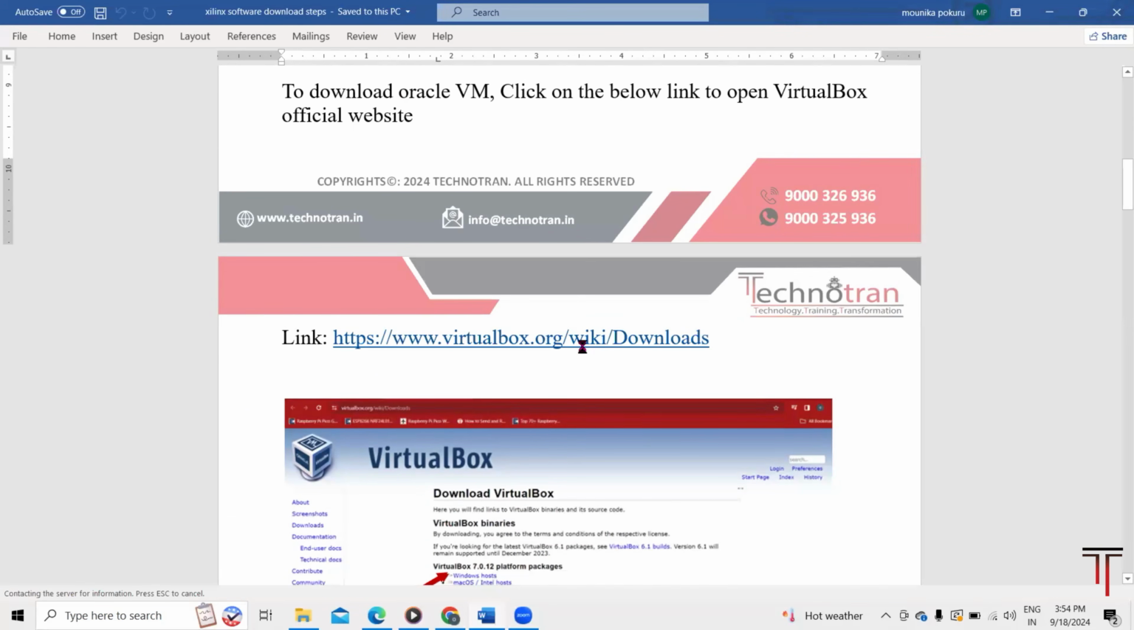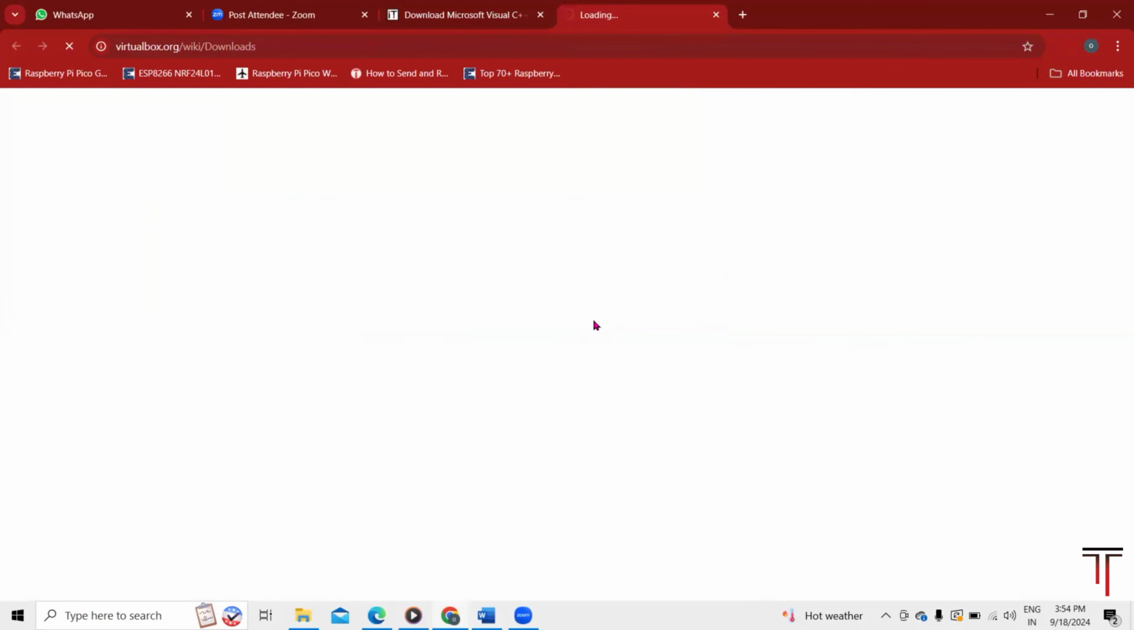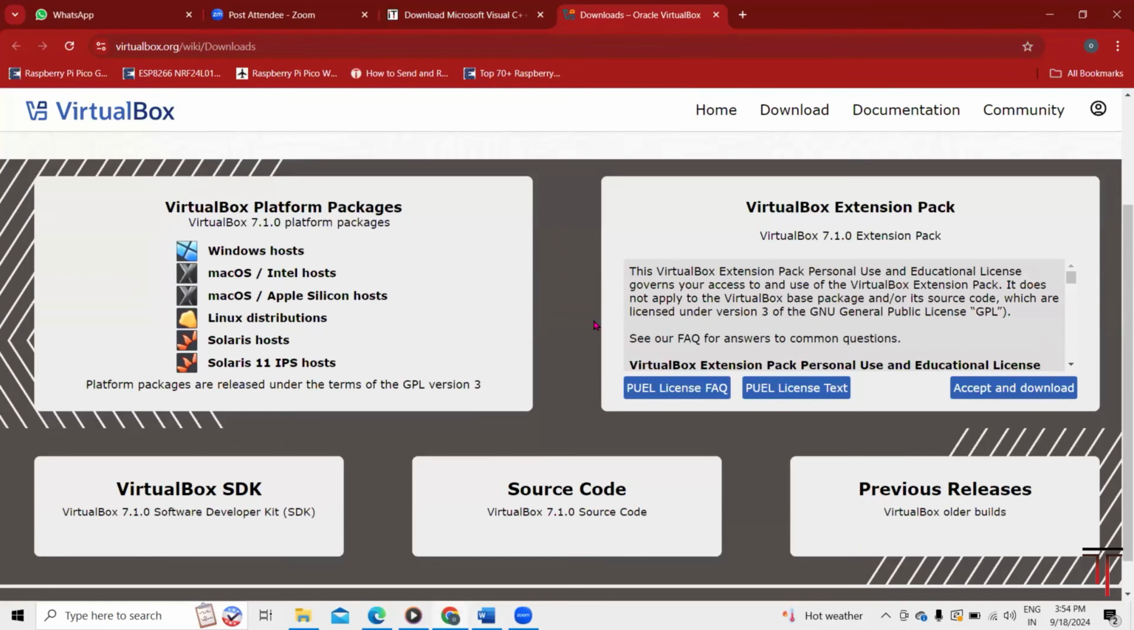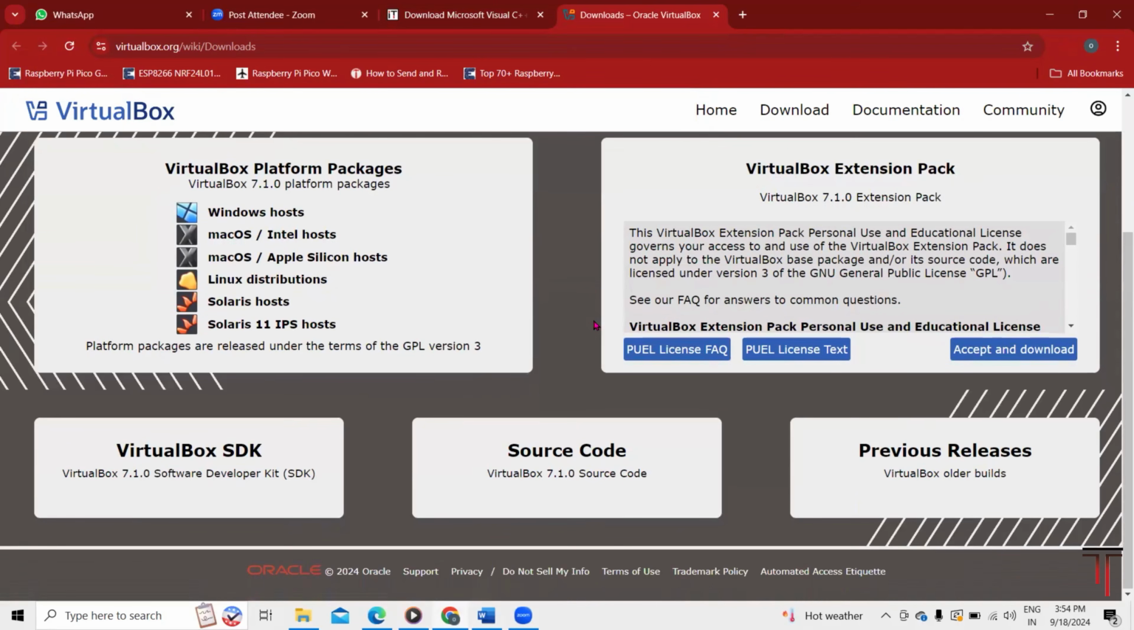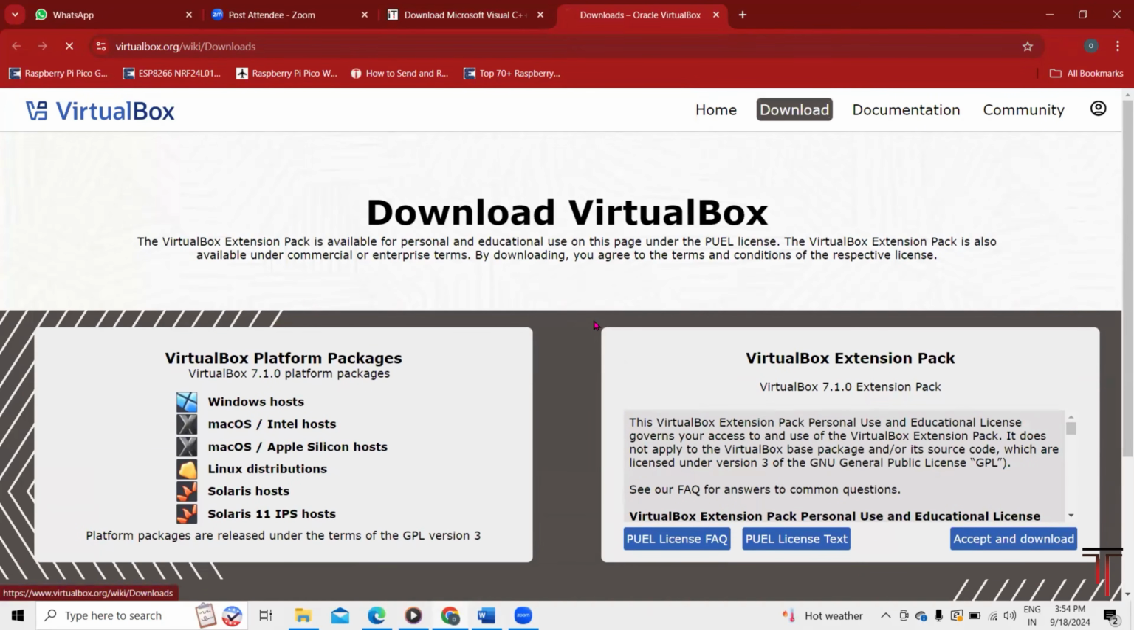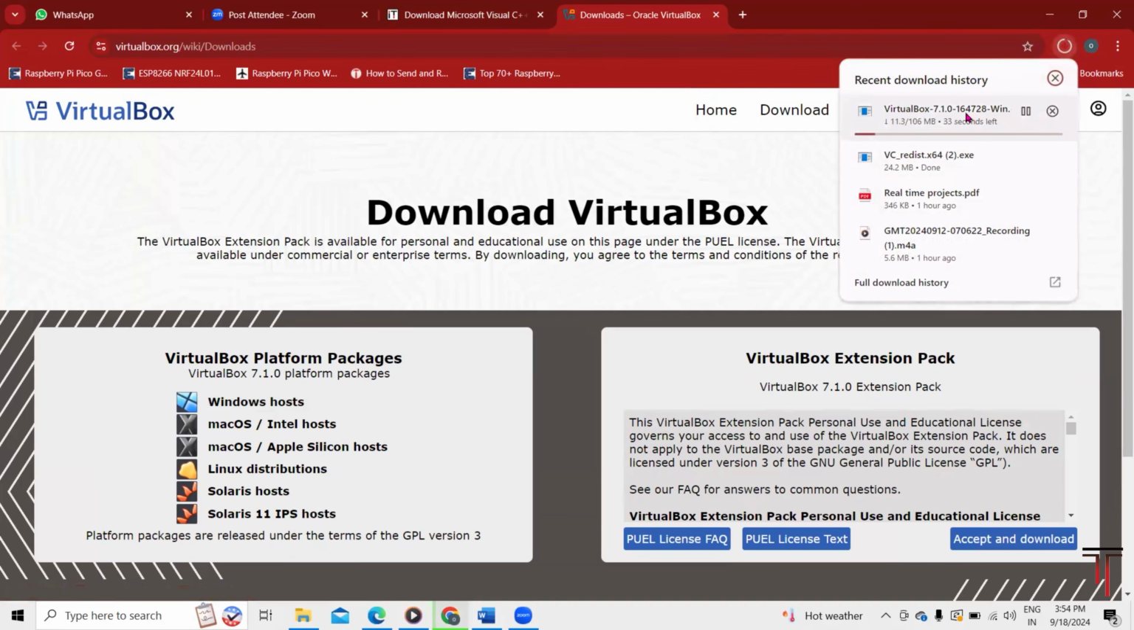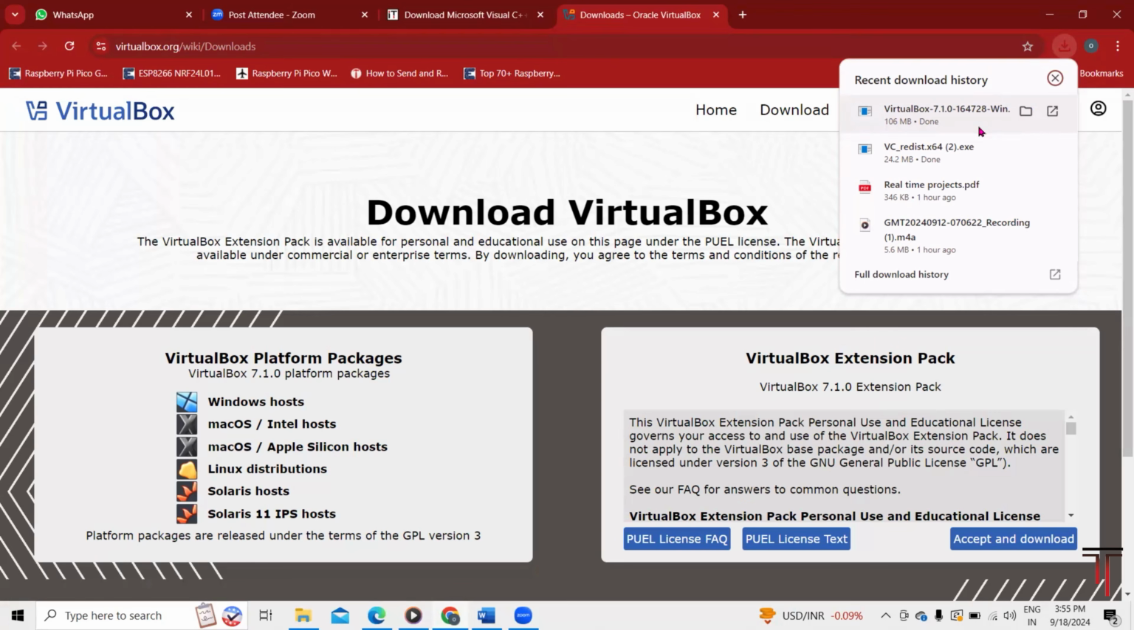This is the page from where you can download the Oracle Virtual Machine. Here I am using Windows 11, right? That's why I am selecting the Windows host here. You can download the file depending upon your device requirements. Just click on this Windows host. Then the file will automatically download. Here you can see the process of downloading the Oracle file. Now the Oracle VirtualBox file is downloaded to my device.